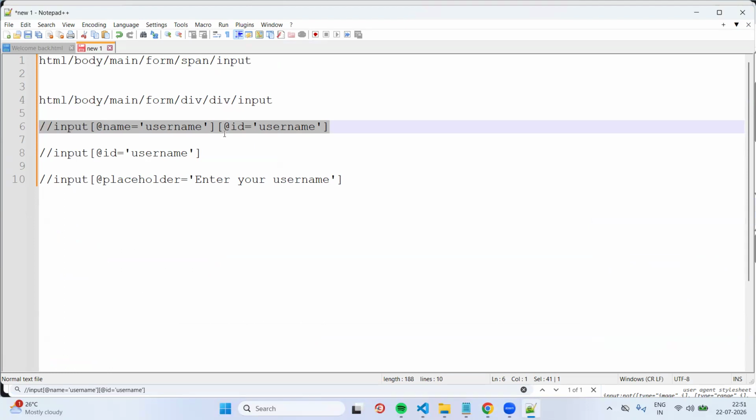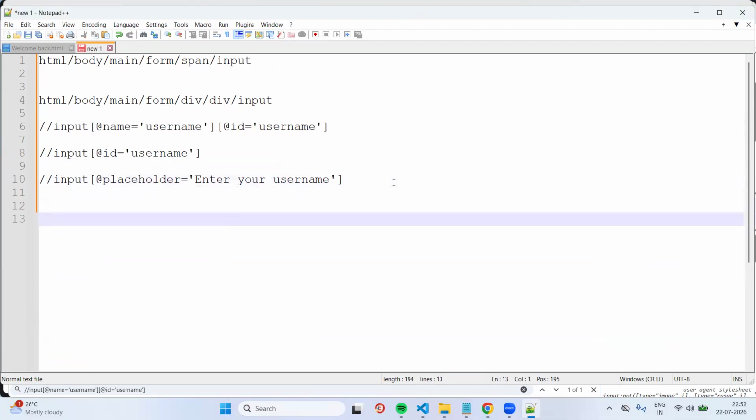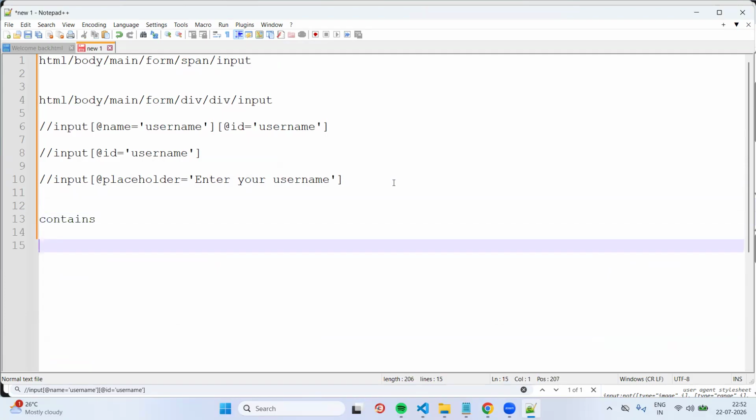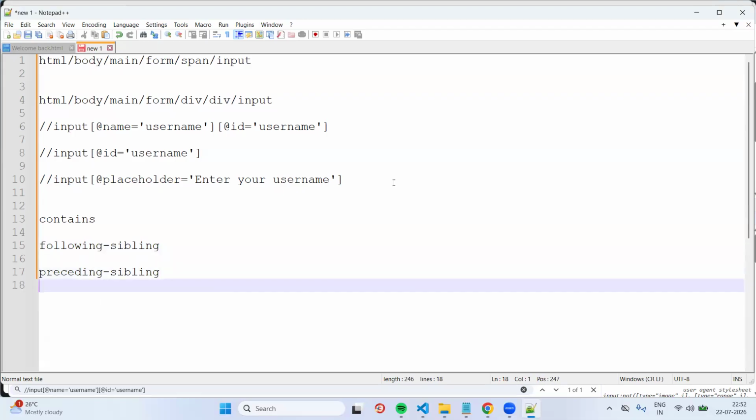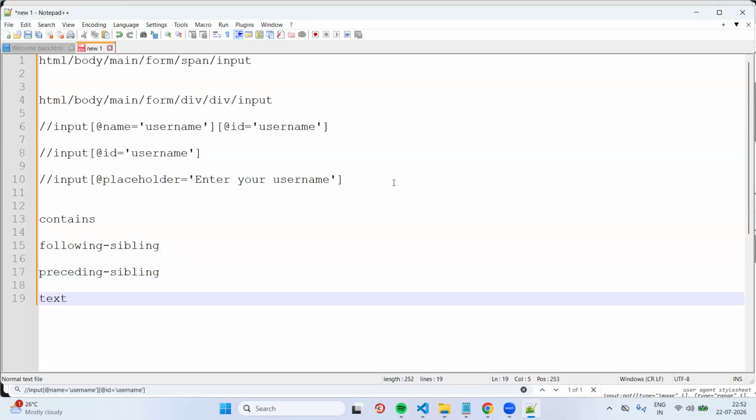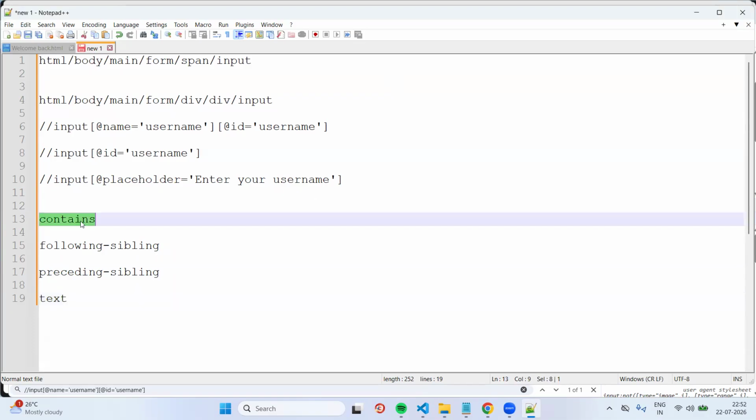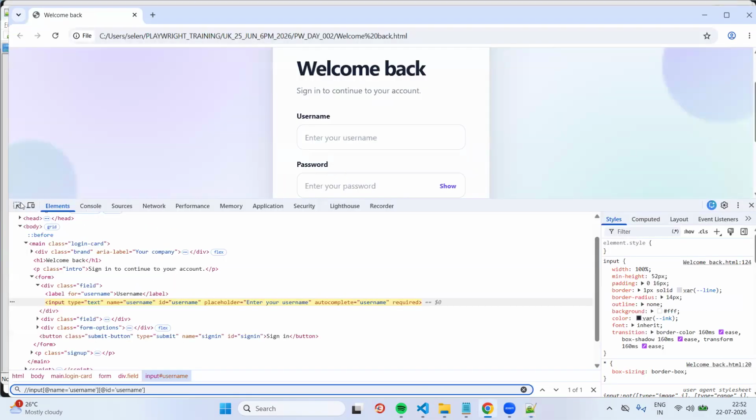So yeah, and apart from this, we can also use some XPath functions. Like if you want to identify an element using text, you can. There are methods like contains, following-sibling and preceding-sibling, and there are others like text. So we have a couple of functions. Let us discuss these things one by one. First, we will discuss contains, how to use contains.